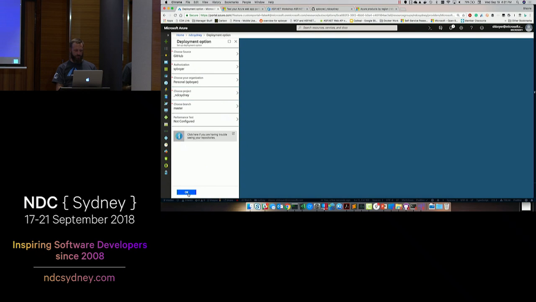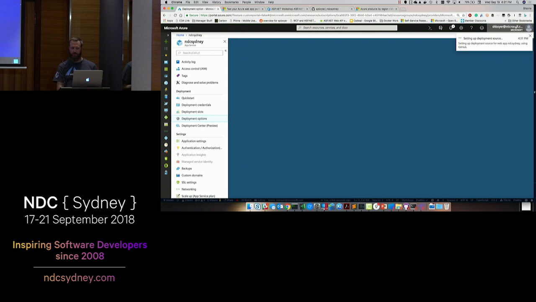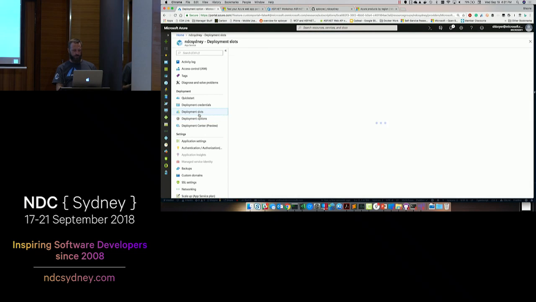And I hit OK. Now what that's going to do is set up my deployment source. And what it'll do is go out and do a git pull into this particular app. And then run a compilation. It uses Kudu, which is the compiling system behind this, and actually does a pull of that. So let me go back and hit deployment options now. So now it's going to show here. Awesome, we had failures.